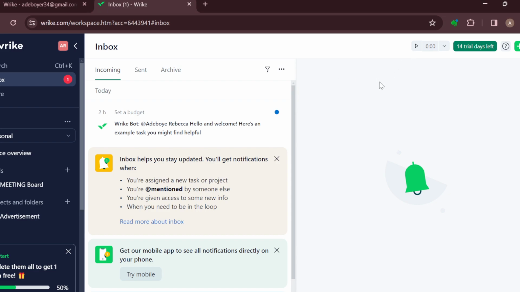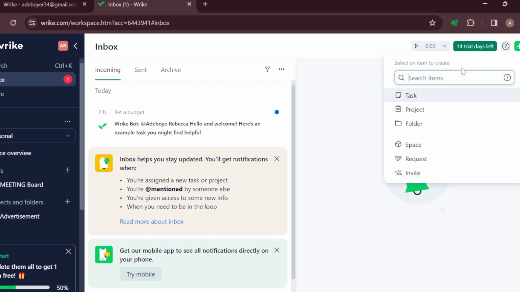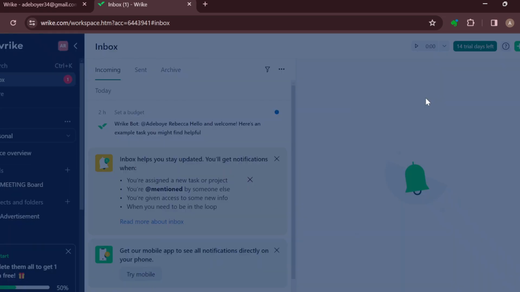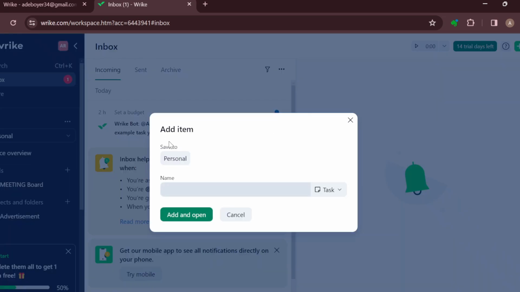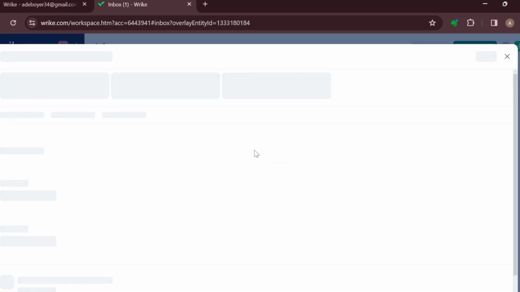And how do you do this? Move to the top right corner of the screen and then click on the plus icon. After clicking on the plus icon, in the box displayed, you'll see different options. Ensure you click on task. After clicking on task, you can see where you want to save it. Then you have to add the name of the task, and once you're done, click on add and open and then wait for it to be created.